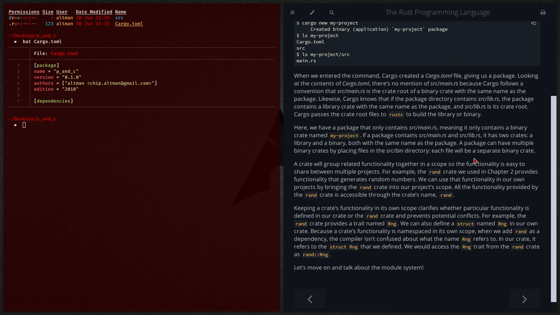Each file will be a separate binary crate. A crate will group related functionality together in a scope so the functionality is easy to share between multiple projects. For example, the rand crate we used in Chapter 2 provides functionality that generates random numbers. We can use that functionality in our own projects by bringing the rand crate into our project scope. All the functionality provided by the rand crate is accessible through the crate's name, rand.